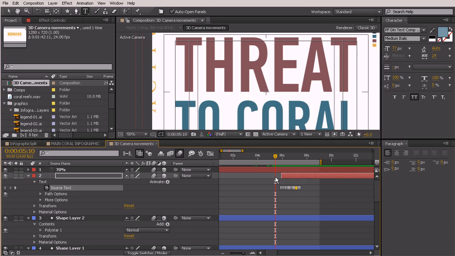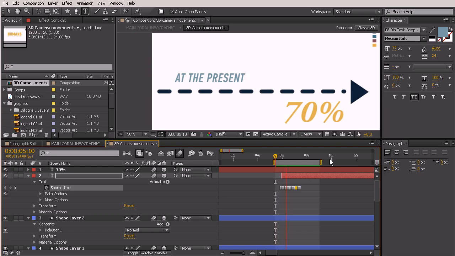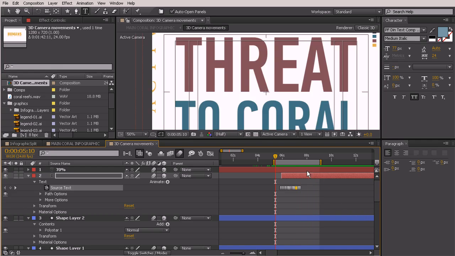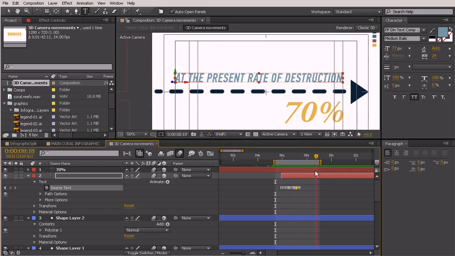I'm going to hit the B key just to trim that work area, and we'll watch a RAM preview. At the present rate of destruction, 70% of. Great. So that's looking really nice. I'm really happy just with the way that this works.